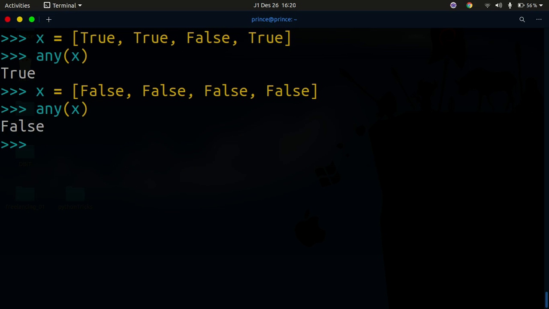That's what any does. You provide a list of boolean values, and it returns true if any of them is true, and returns false if all of them are false. So it returns true if any of them are true, else it returns false. So that's all about any.